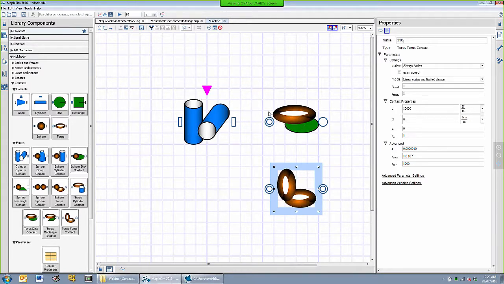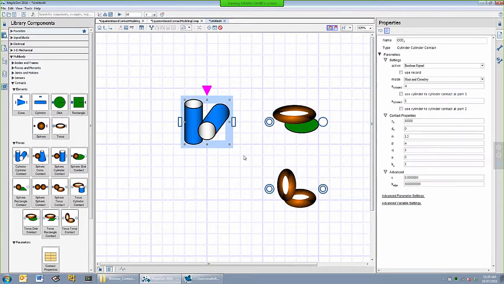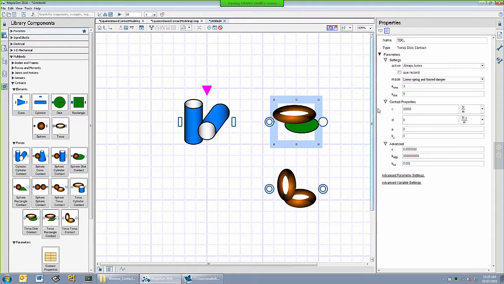Okay. So this is some of the information here. One more thing before we move on, and that is the contact properties. Another option in the contact is use record. Right now I am inputting the contact properties right here in the component, and each component can have its own contact properties. Another way that some might find convenient is to use the record.